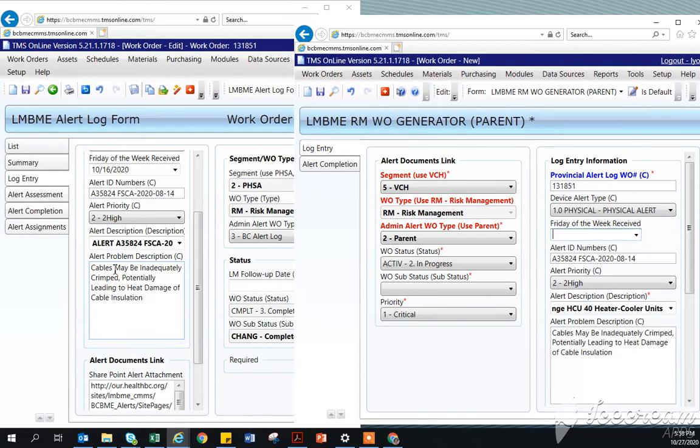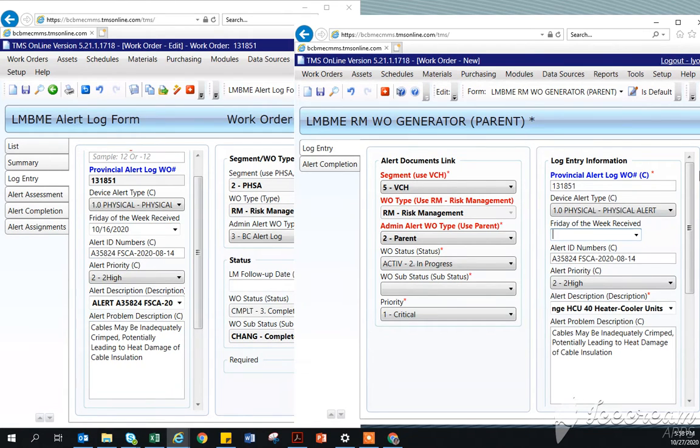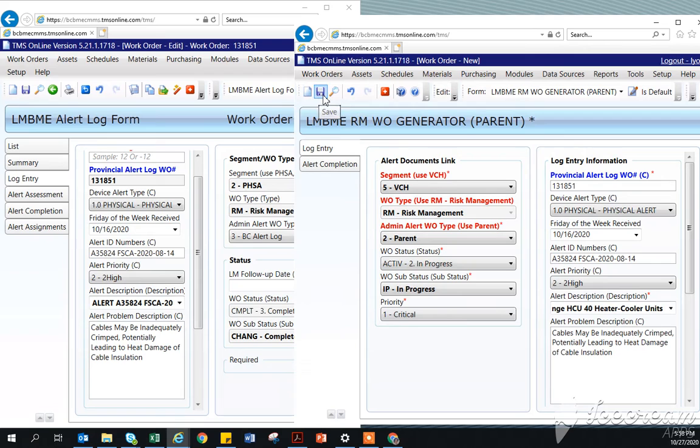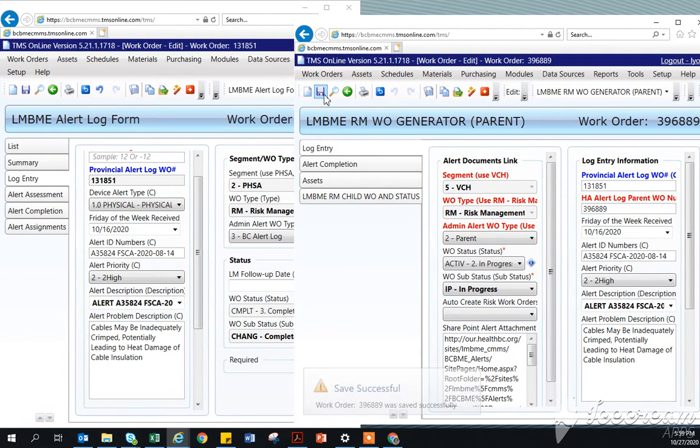So I'm just going to scroll all the way up to the top here and manually enter it in as 10/16/20. All right, and after that is done, oops, I should have set the sub status to in progress. We hit save, and then the new tab is going to form, which is going to add our assets affected.